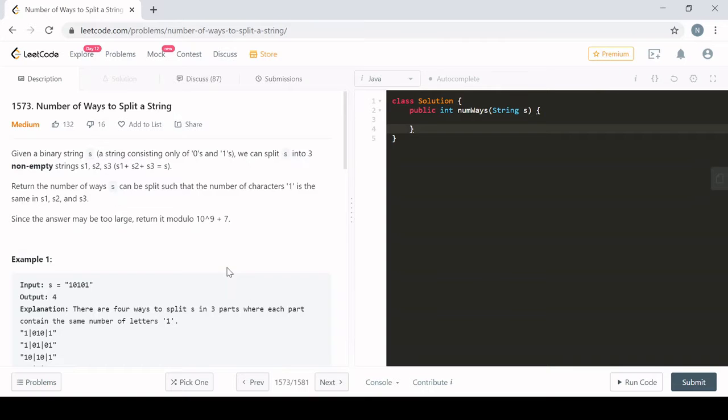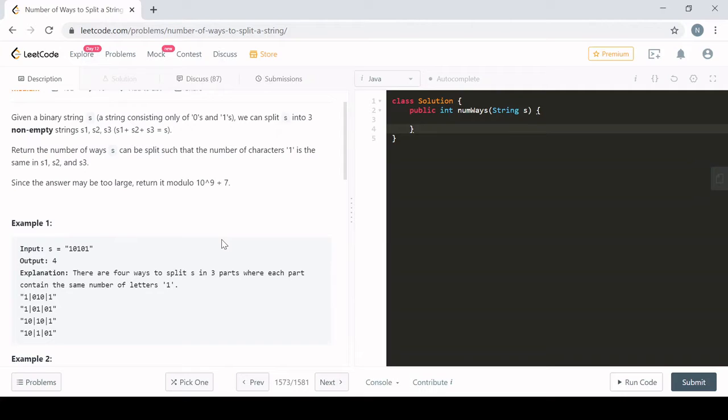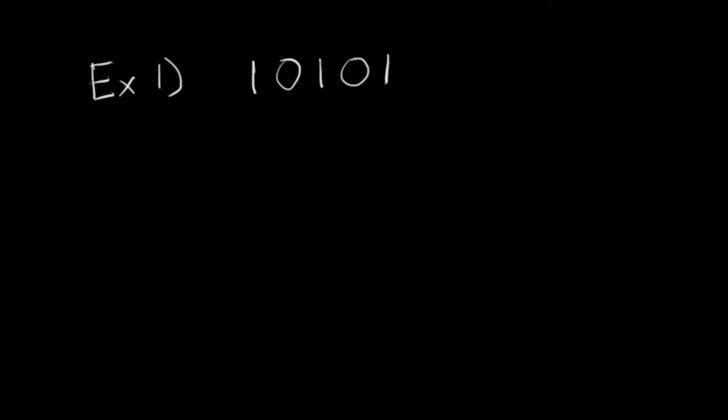And it says the answer might be large, so we want to return it mod 10 to the 9th plus 7. So let's take a look at some of these examples and get a feel for how the algorithm works. So let's look at that first example a little more closely. We want to make sure that in each of our 3 groups there's an equal number of ones. So how many ones are in this string? In this case, there's 3. So there has to be 1 one in each of my 3 groups.